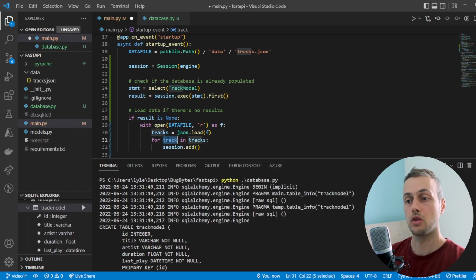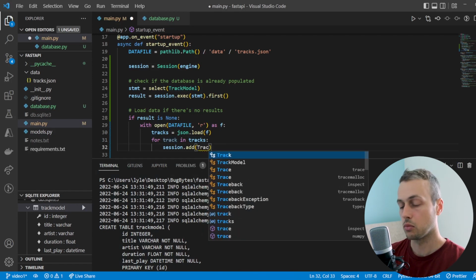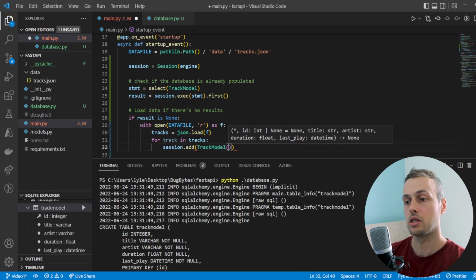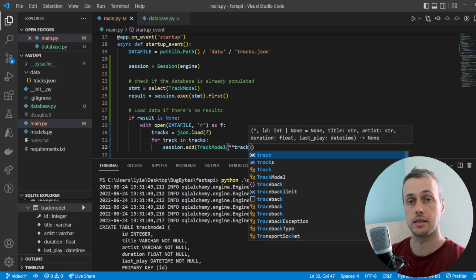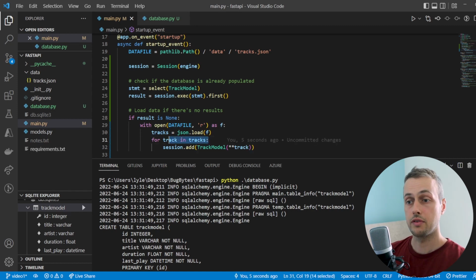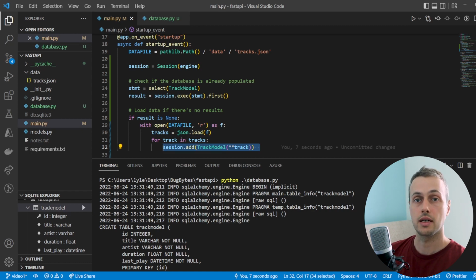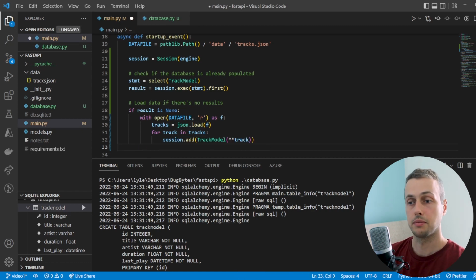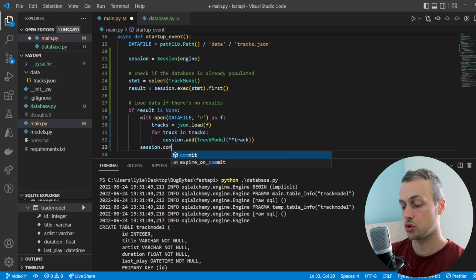Now we have a JSON record for the given track that we're iterating over, so we're going to create a track model instance from that, and we're going to destructure the track that we're iterating over to create that, and that will pass the data in this dictionary as keyword arguments to the model. So in other words, for every track in our JSON, we're creating a track model instance, and we're adding that to the session here. And after that's completed, we're going to commit these changes to our database.